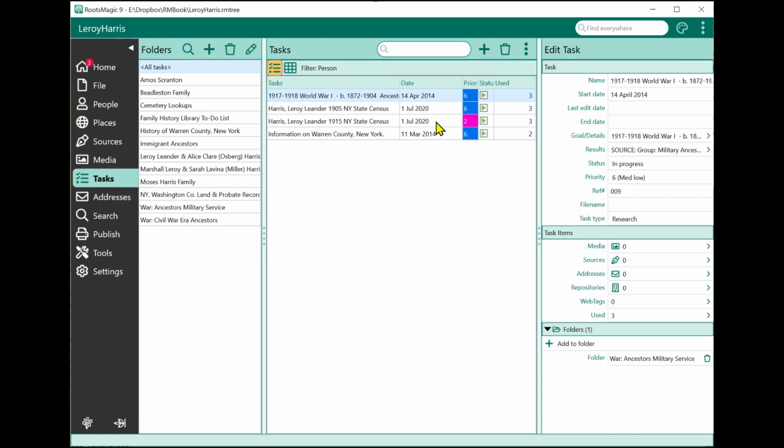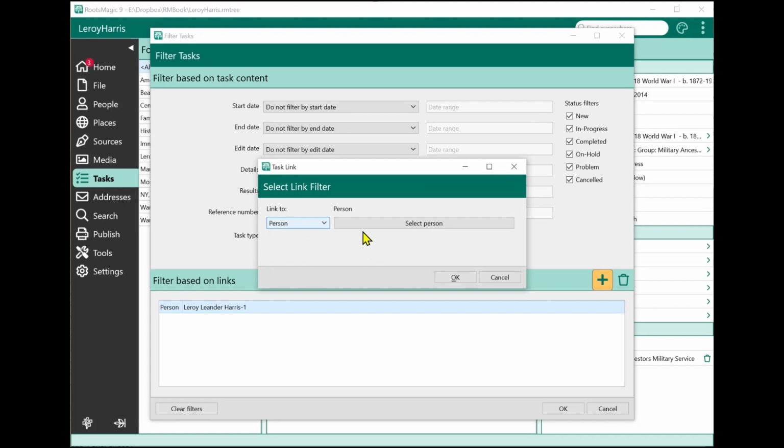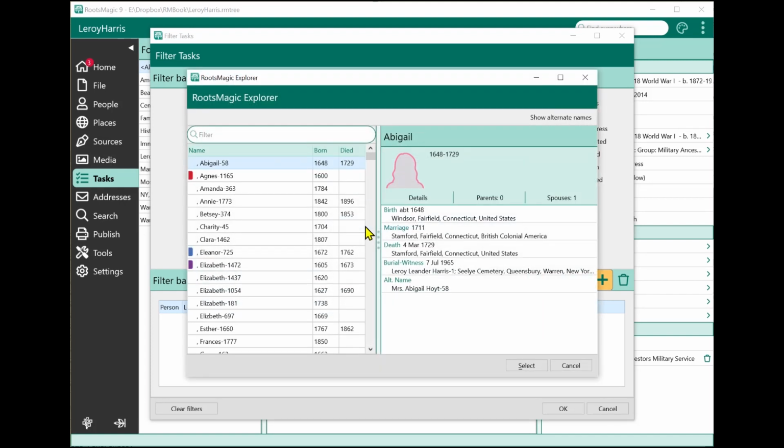Okay, now if I wanted to modify this filter, I just go back in and I say filter tasks, and it still has the same filter that I was using. And I'm going to add another one, and I'm going to pick another person. So I'm going to pick Marshall. No, need a comma there.